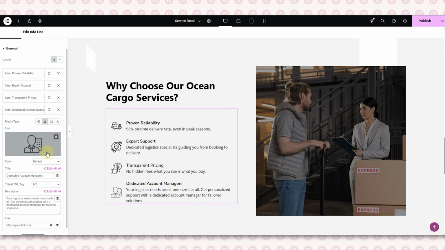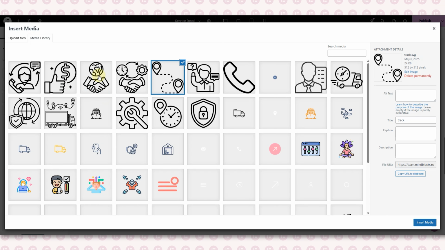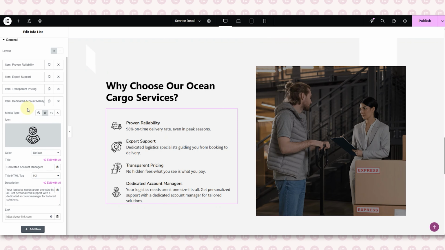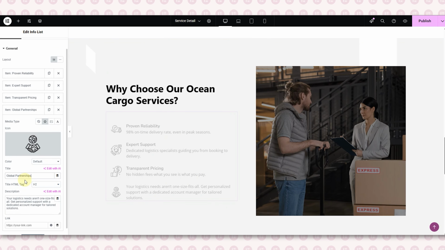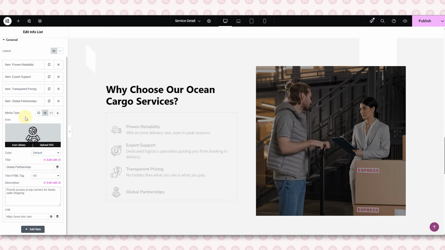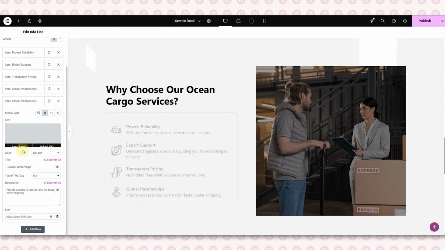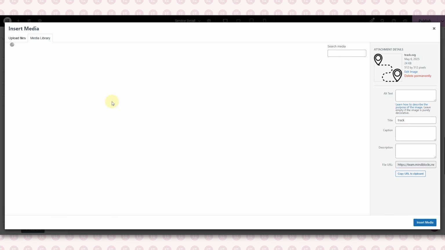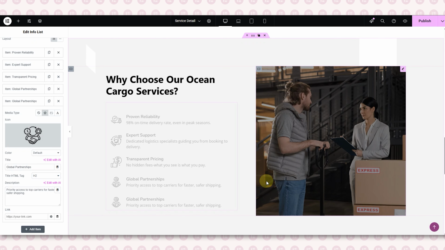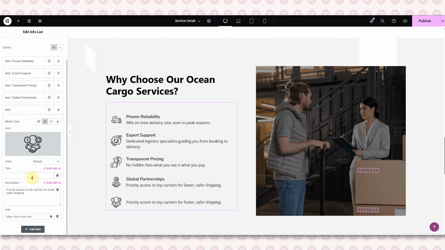Personally, I like to use the Xpro Info List widget here to present those key points in a clean, visual way. But remember, the real magic is in the words. Focus on the genuine strength. Don't just say we care. Show that you care. Remember, these points are not just a box to check.